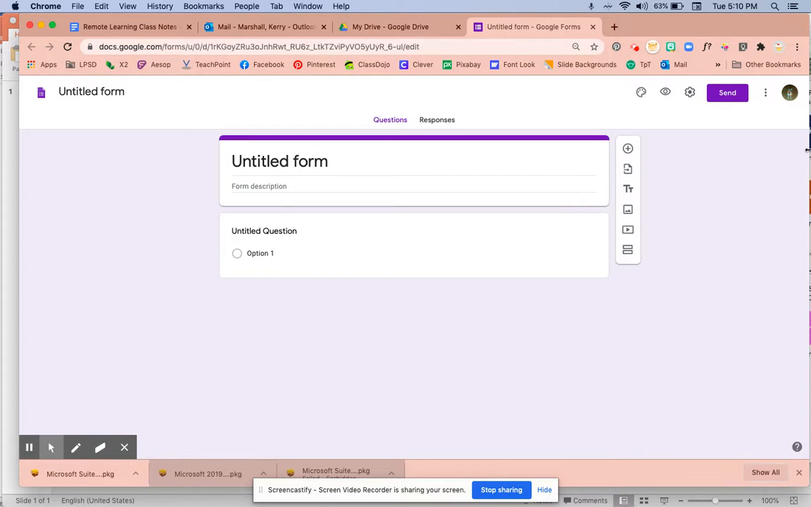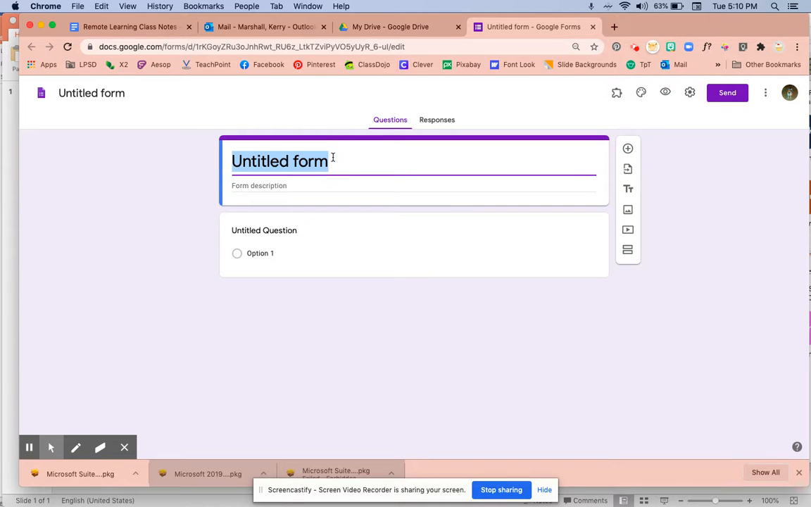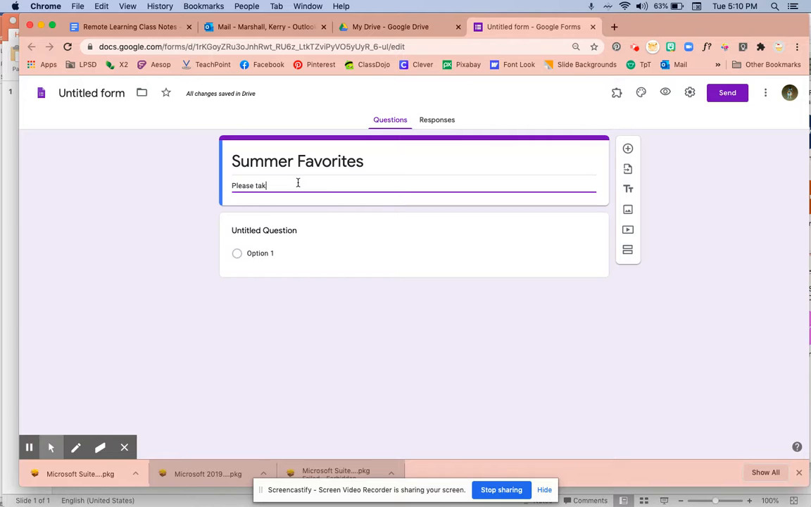So you'll see something that looks like this, and I'm going to give my form a title. I might call it something like Summer Favorites. The description I usually don't worry about, but if you wanted to write something, you could. So like, please take this. If you're doing it for parents, you might want to write something else just to kind of give them an idea what it's about.